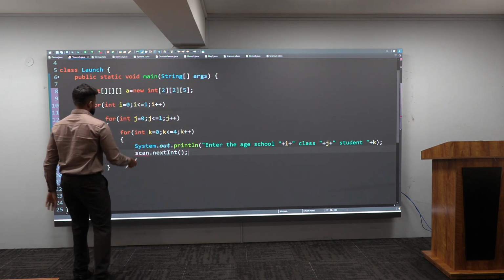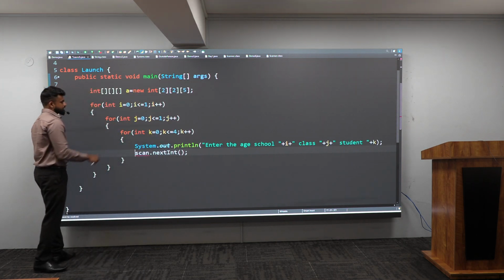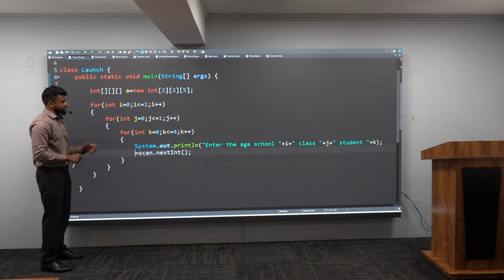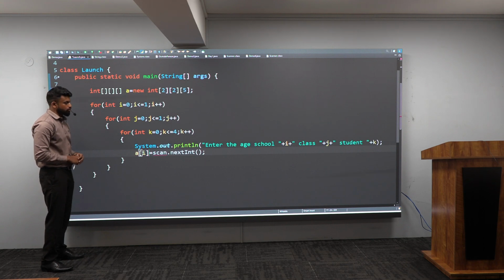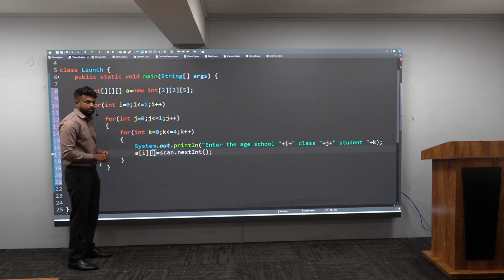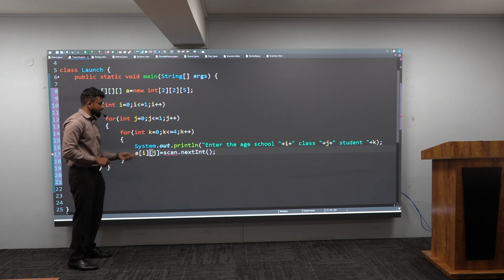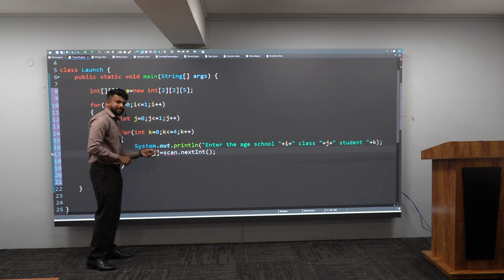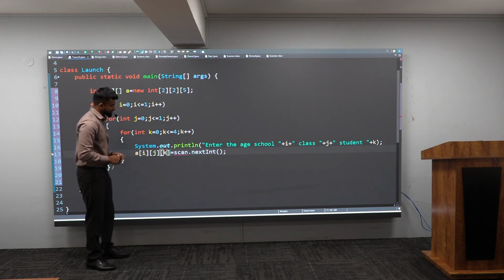Really, sir, watch it. Come here to line number 17, equal to, I will store it inside. A of I means first I will enter inside the school. Inside the school there are classrooms. Who is taking care of classroom? J. I will enter inside the classroom. When I enter, I will get the student now. Who is taking care of student? K. So K I will tell like this.